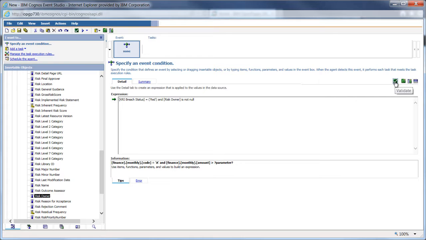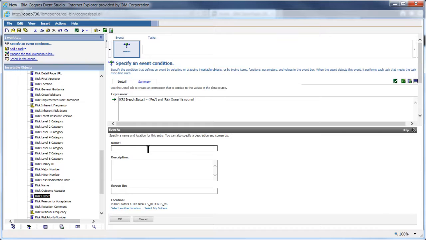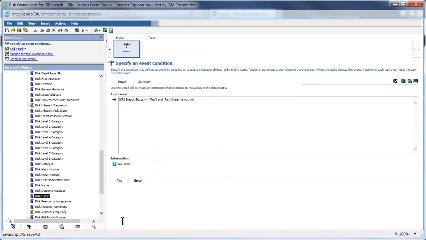And I can test that by clicking on the validate button to the right here. It's gone away, validated, and found no errors. So the next thing I'm going to do is save this down. And I'm going to give it a simple name, which is Risk Owner Alert for KRI Breach, and click OK.